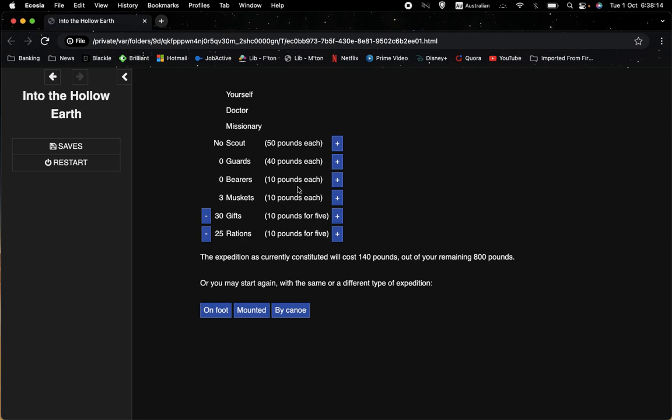And the third complication is to do with guards and muskets. When we started, we had three muskets. We can't go below three because the player character, the doctor, and the missionary sort of automatically have one. In the fiction of the game, of course, you could choose not to have them and save the £10, but I'm pretty sure that's the wrong choice. It's sort of a choice that is not a real choice. You should just buy muskets for everyone.